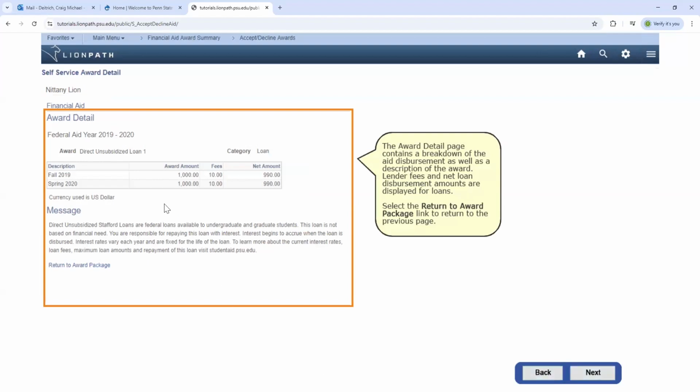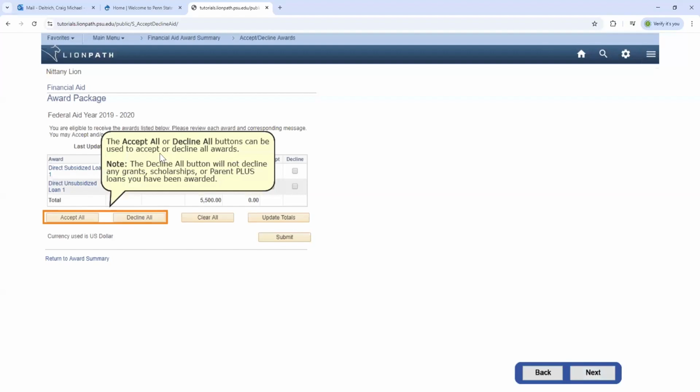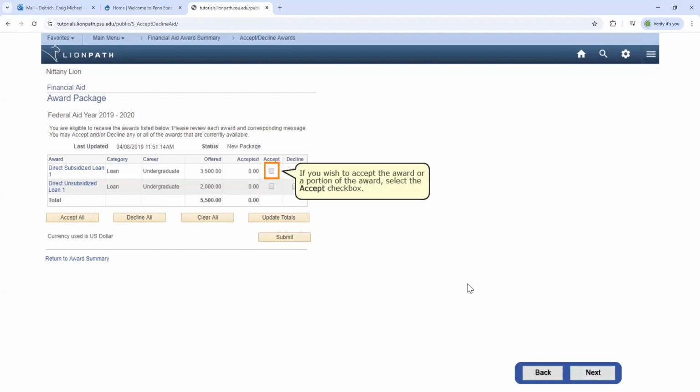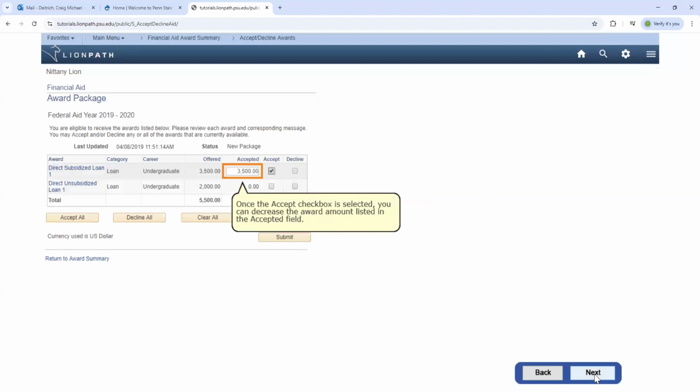Once you click on the detail, it gives you the details. Here you can see there is a 1% fee on those direct loans. So the loan amount might be for $1,000, but only $990 of that is going to be disbursed towards your balance or your bill. Again, there's the accept all, decline all buttons we mentioned earlier. And if you wish to accept an individual award or a portion of an award, then you just check the individual box over here to the right. And then it pops up with the button in there telling you how much you are offered. And then again, if you want to accept or put in a lower amount, you can.